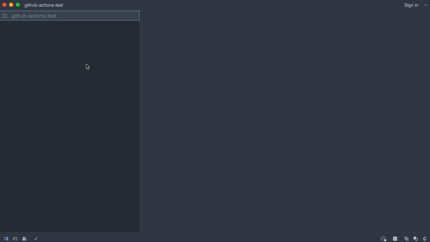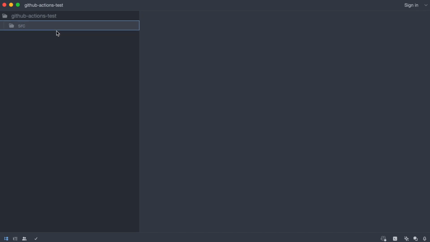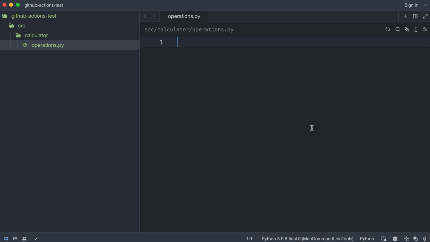Now, the first thing I will do is create a folder structure that allows me to build my project as a package. This folder, calculator, is going to be my package. It is something that I'm going to build as a wheel so I can pip install it and use it from another project. It contains a Python file, and I will just create two test functions to see if everything works.